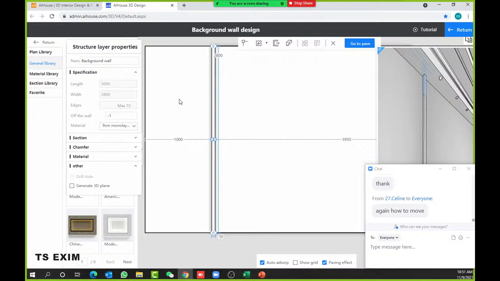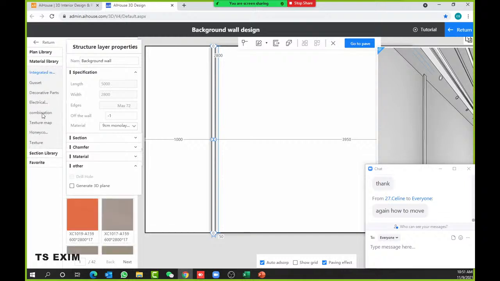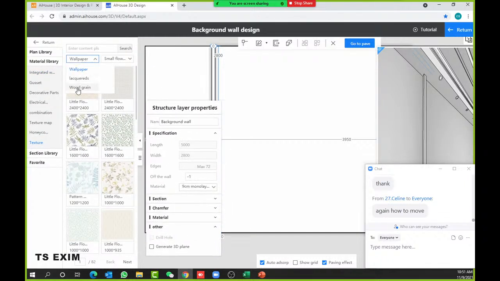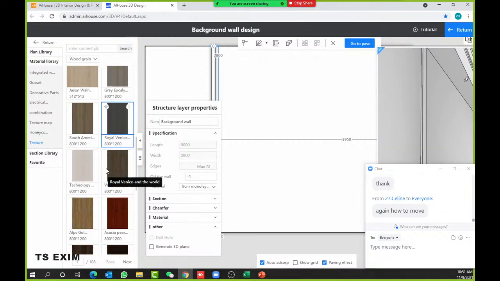Okay guys, time's up. So first thing, later we'll duplicate this panel to here. But before that we need to drag material first. So we go to section library, material library, texture. Find this one called wood grain. You simply drag one of the woods you think is perfect.